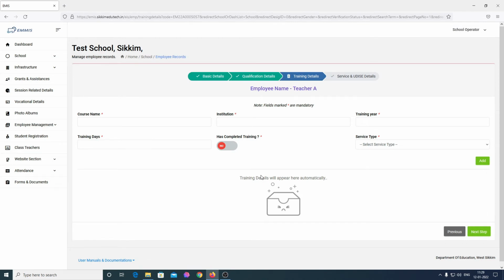In the training details, we have to enter the details of the training that has been taken up by the concerned teacher who has been registered, the course that they have. We can write Samagra Siksha, institution, it can be any, private or government, training year, when the training was conducted, training days, whether the faculty has completed the training or not. You can click on yes if they have, or else no.